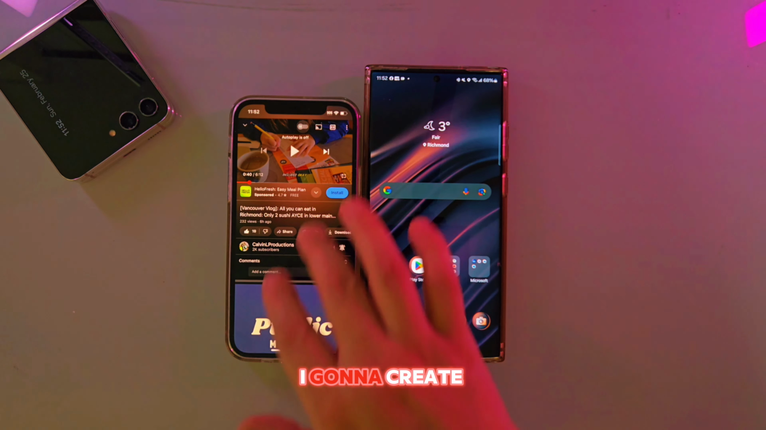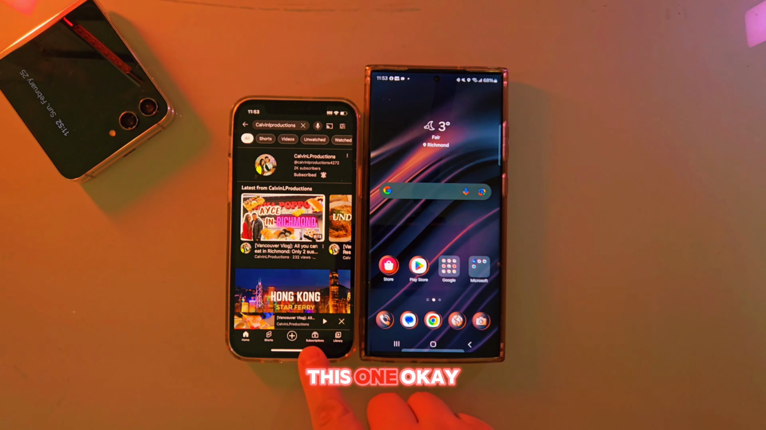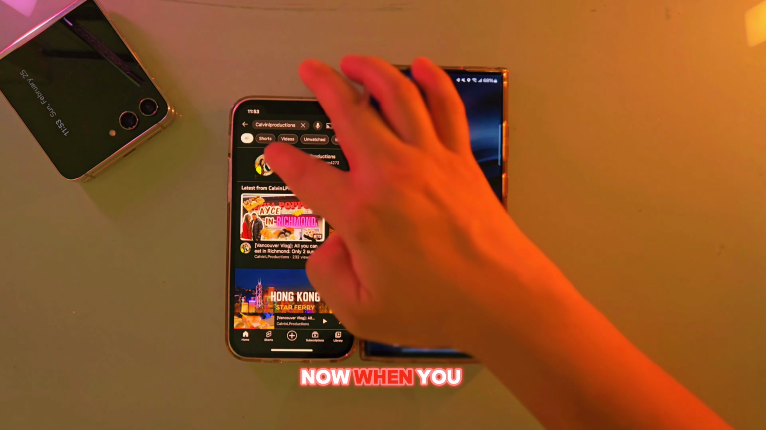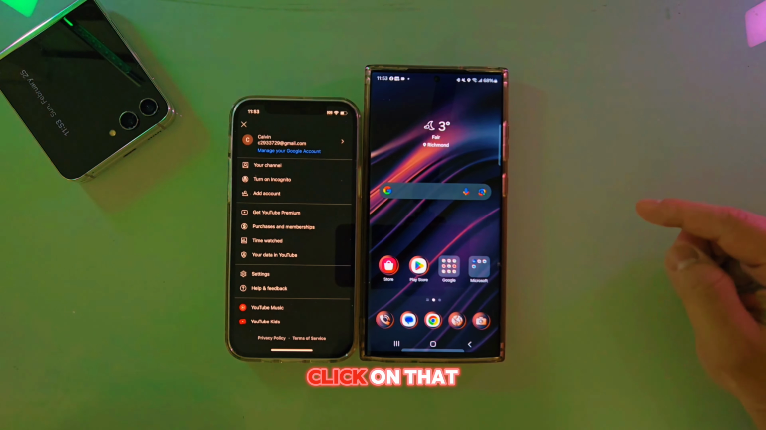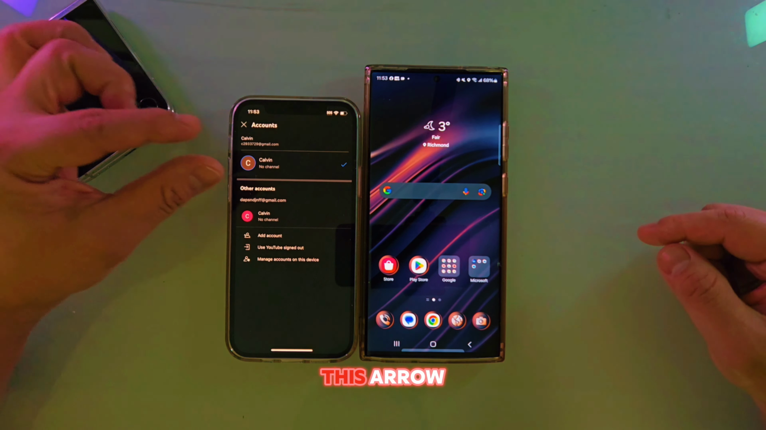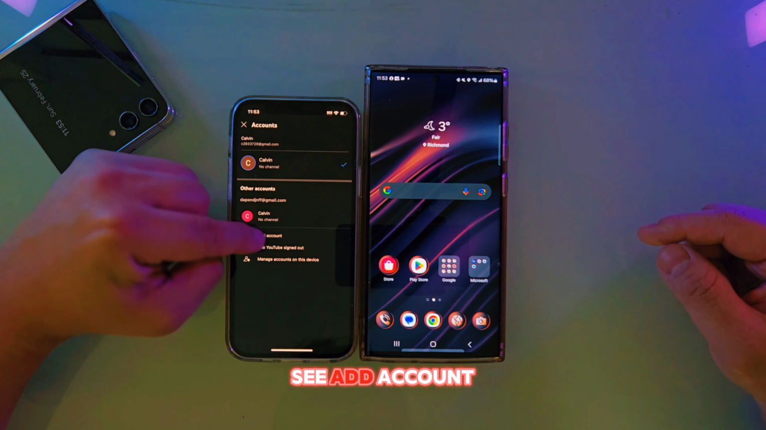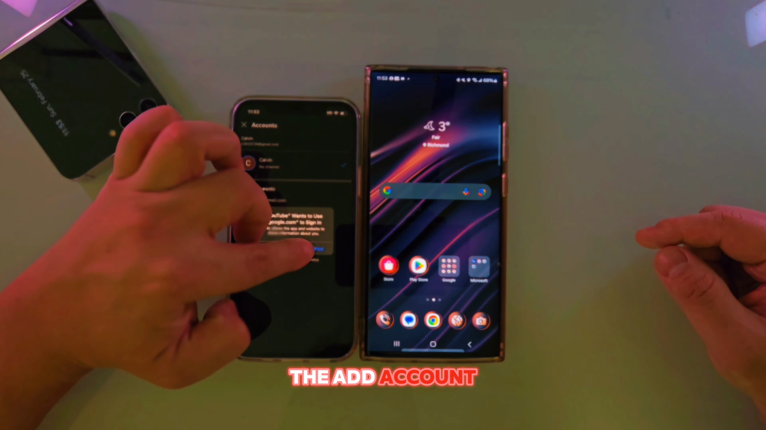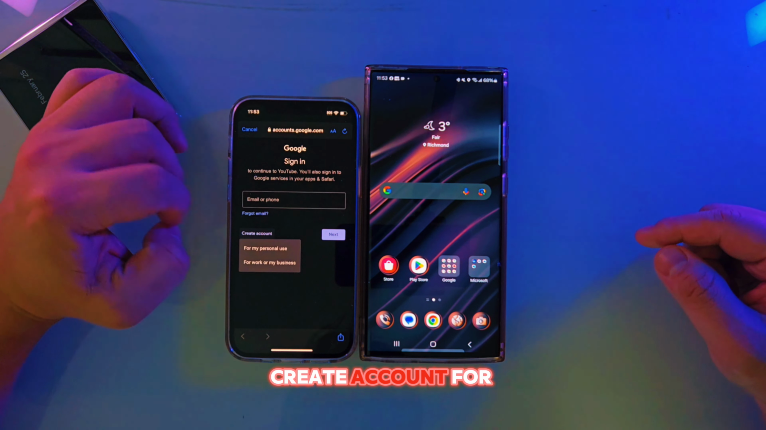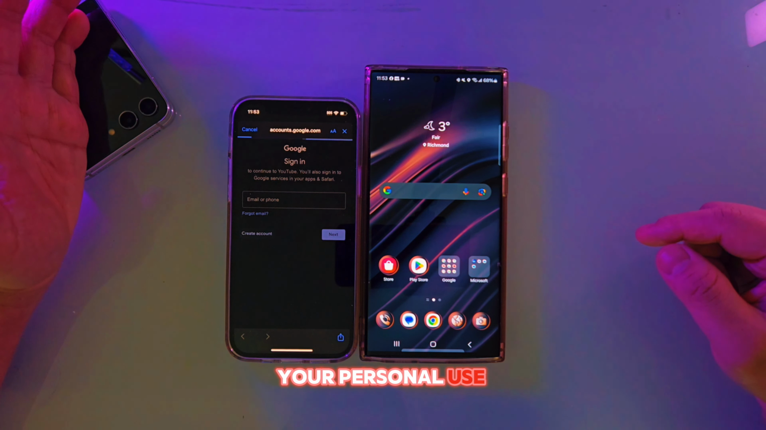First of all, I'm going to create this one, okay? So you need to go on YouTube, even on iPhone. Now, when you go on YouTube, you need to click on the top button and then press this arrow and you can see add account. When you press add account, you press continue, you can see create account for your personal use, okay?